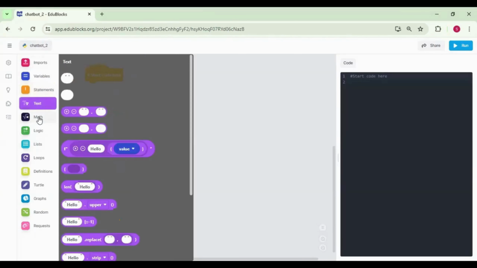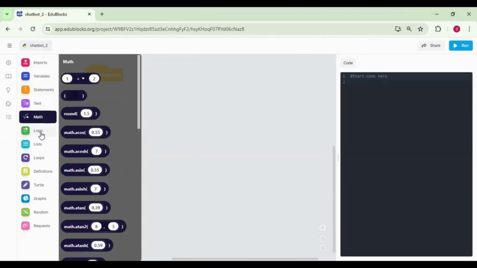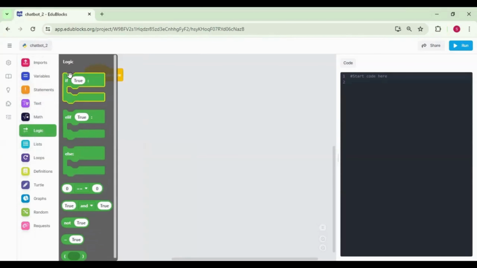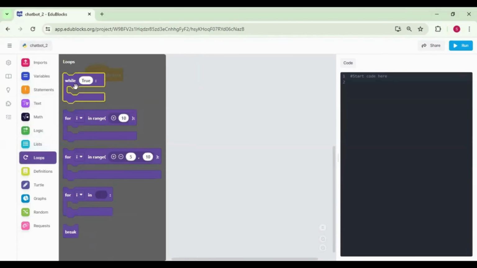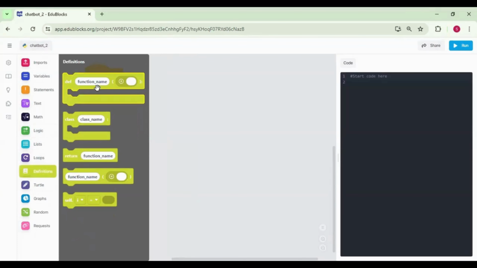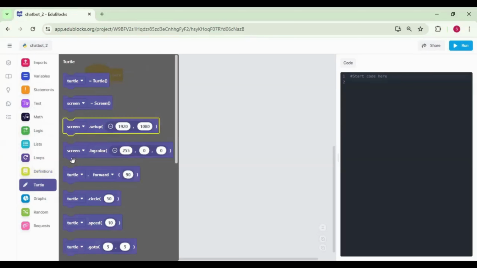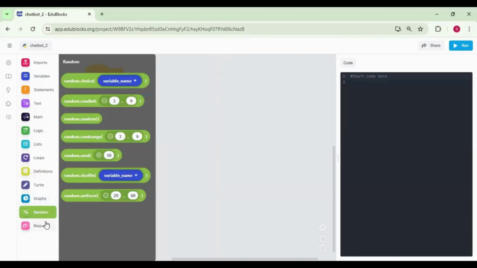Then we also have text statements. We have math functions. We have logical statements, that is conditionals, if, else if. Then we have lists. Then we have loops: while loop, for loop, break statement, etc. Then we have definitions. To define a function, we have function definition, the class name, etc. Then we have the turtle library. If we use the turtle library to draw any graphics, there is other functionality which we have to use, that is screen functionality, turtle turn, forward, backward, right, left, etc. Then we have graphs. Then we have random functions and request.